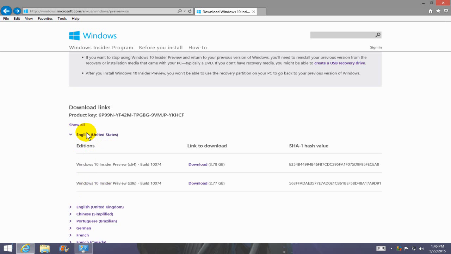Once I do that, it'll present two download links for me, but it also gives me the product key that I will need during the installation of Windows 10. We have two choices here, 64 and 32-bit. I'm going to click on 64-bit because my system is a 64-bit computer system.